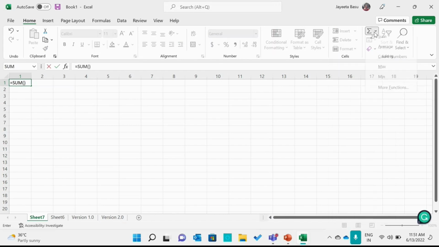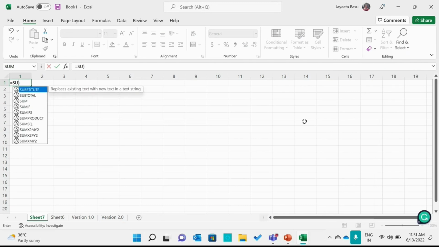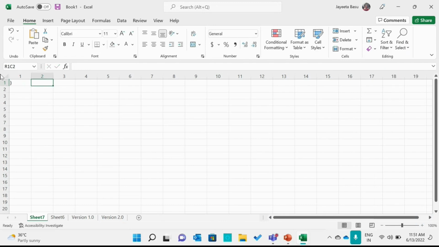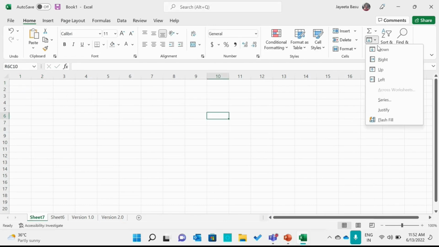Then you have adding formula: sum, average, count numbers, etc., maximum, minimum. Then you can also do down, right, up, left. So you can do series, justify, and flash fill. We will be doing all of these things in the next upcoming sessions.